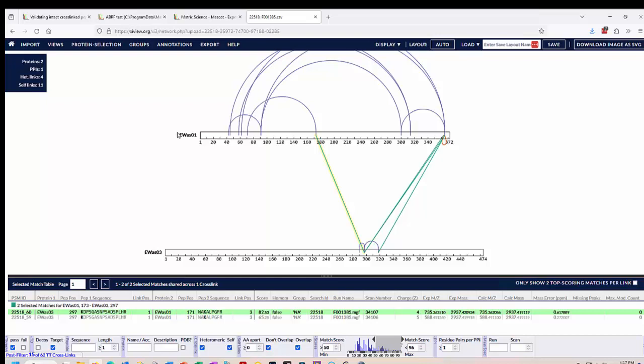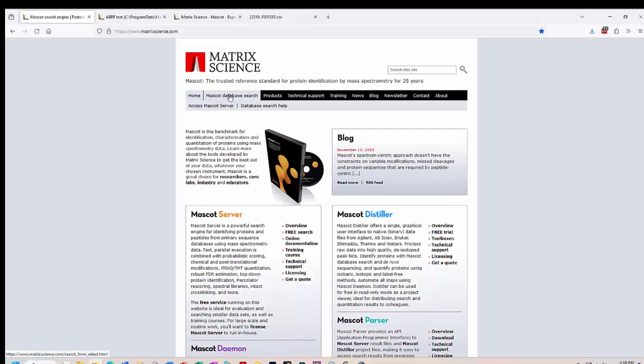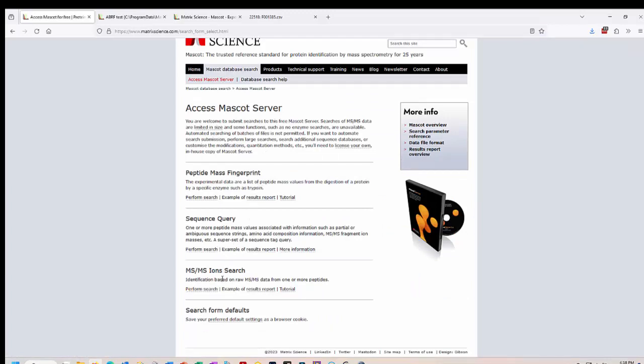There is one more thing that I want to cover, and that's if you don't have a local Mascot server, you can use the public server. This is the public Matrix Science website, and if we access the Mascot server, we can see here we've got a search engine. Now, we can't search directly as a guest. We have to have a username and password. If you contact us at support@matrixscience.com, we will give you that information.